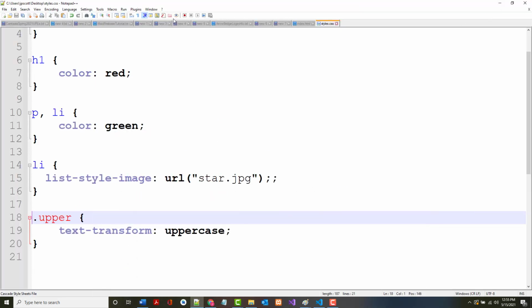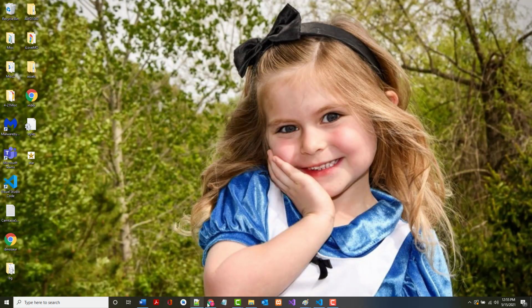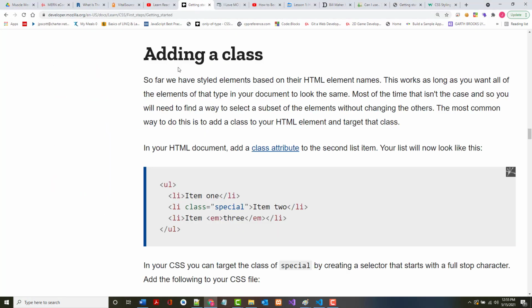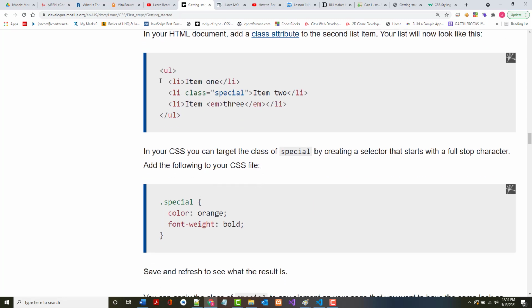All right, so going back then to our book, or what we've been using as a book, as it says, so far we have styled elements based on element names. That works if you want every element of that type to look the same, but most of the time that won't be what you want. So I just showed you an example of the class attribute. And here we'll do the same thing. They've got class equals special, that's fine, and they want special to look like this.